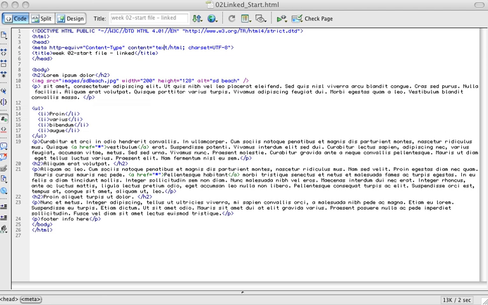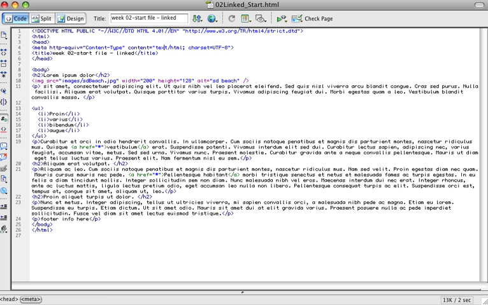The first thing that I need to do is create a separate document that's going to contain my styles. So I have to actually do that. I'll create the style sheet in a separate file. So let's go ahead and do that first. I'm going to open a new document, and this could be in my text editor or it could be in Dreamweaver.